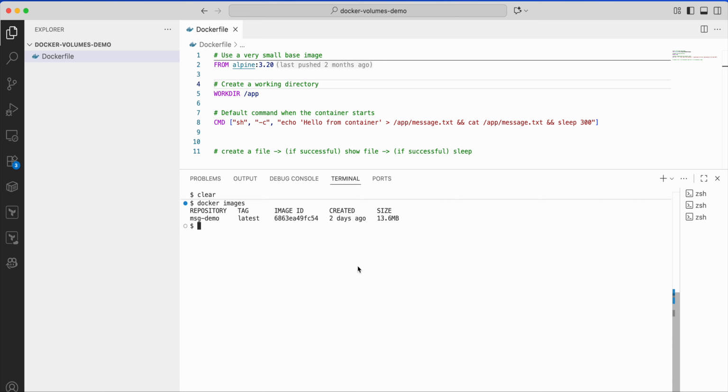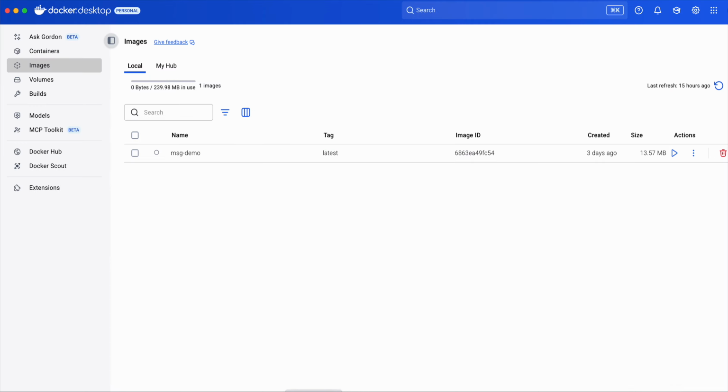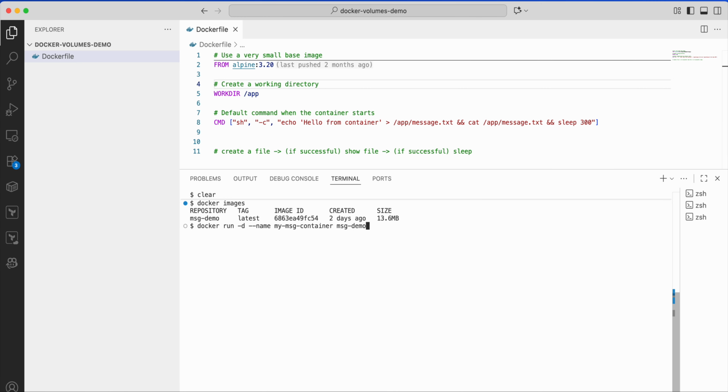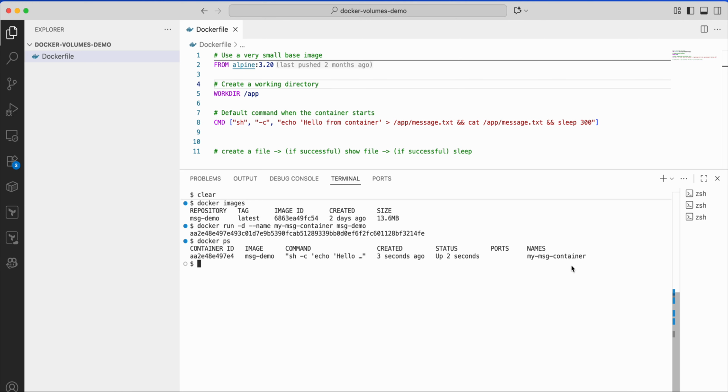Docker images. Let's do docker run. docker run -d, detach mode, --name. I'm giving the name as my-message-container, and we need to pass the image name, message-demo. Let's check docker ps. So the container is up and running.